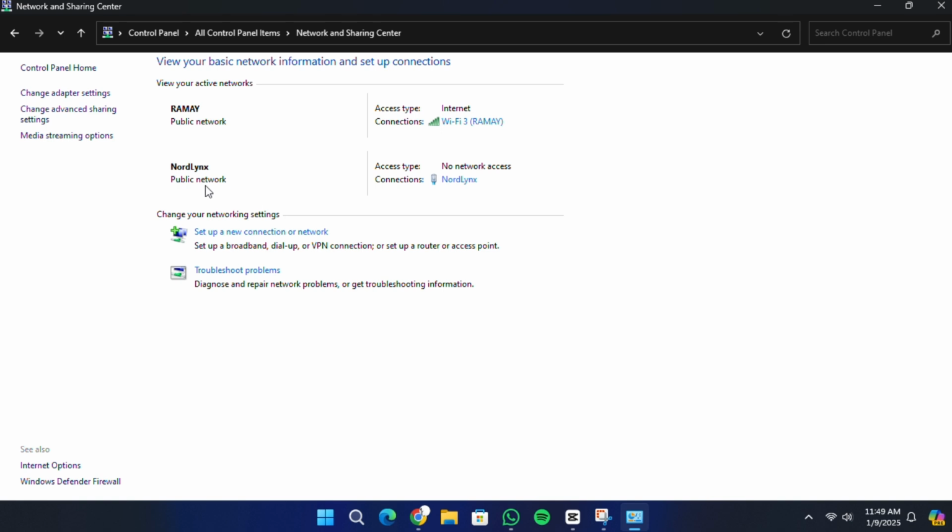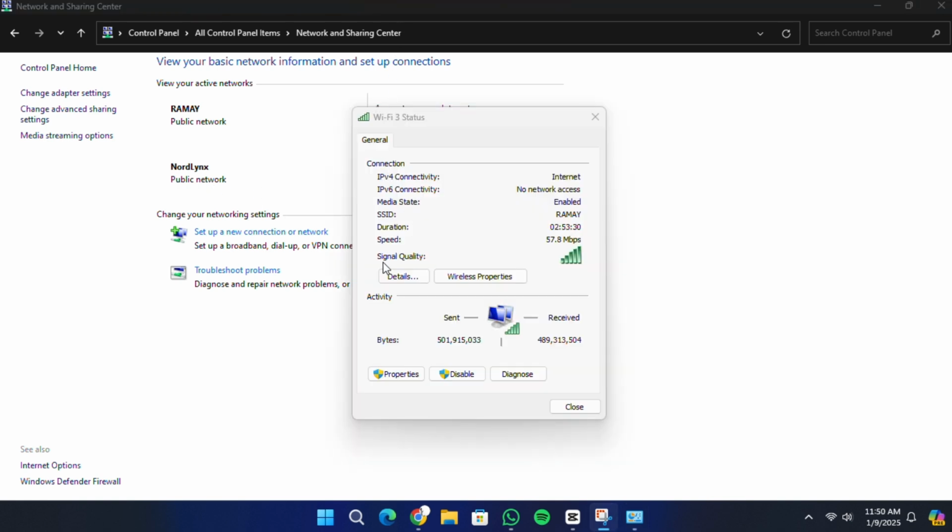Click on the name of your connection. A new window will open. In this window, click the button labeled Wireless Properties. Another window will appear. In this window, switch to the Security tab by clicking on it.